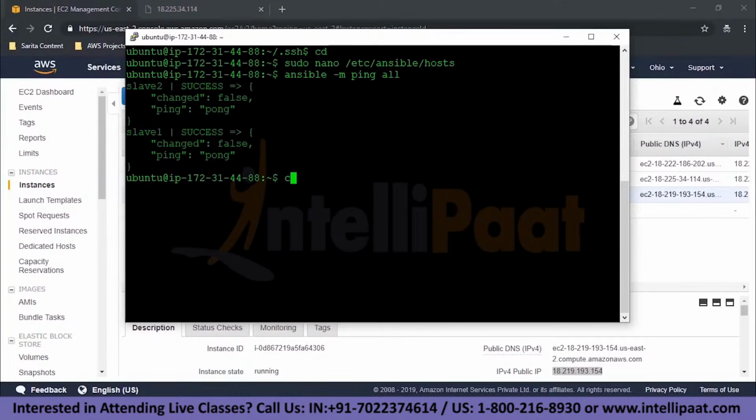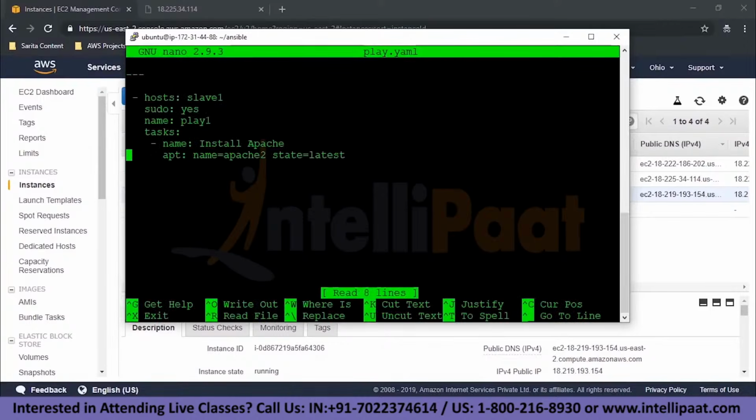Alright, so now let us go inside Ansible, and let's try to edit our playbook. Let's try to add one more play inside this. So I'll add a play, and let's say I am doing it for slave 2. Okay, I want sudo to be there. I want the name of the play to be play 2. Okay, the tasks that I want to execute are as follows.